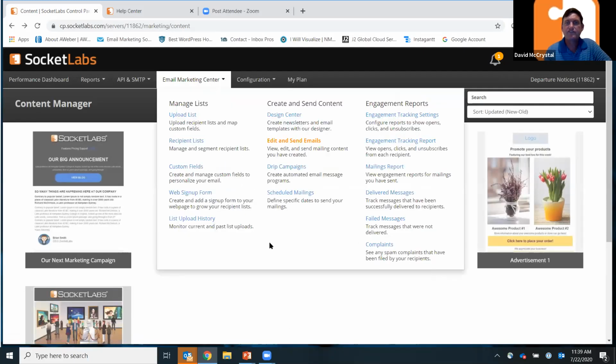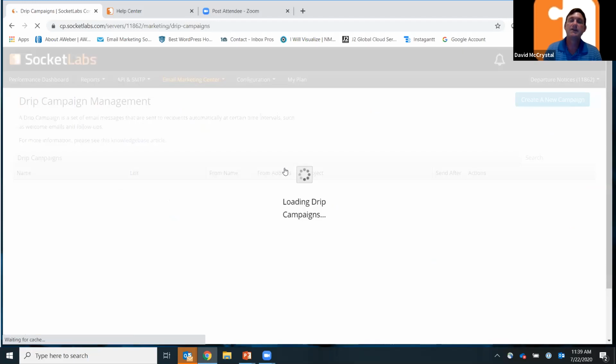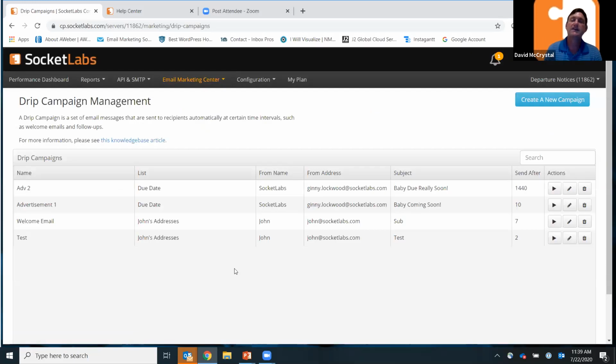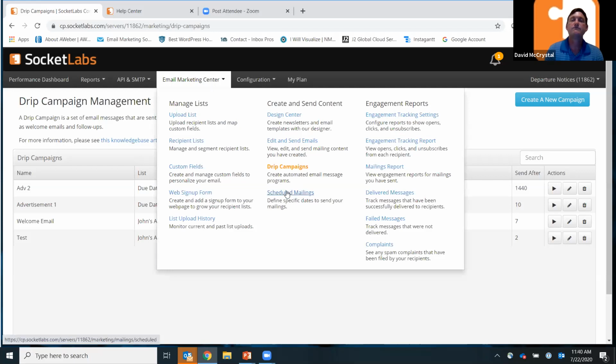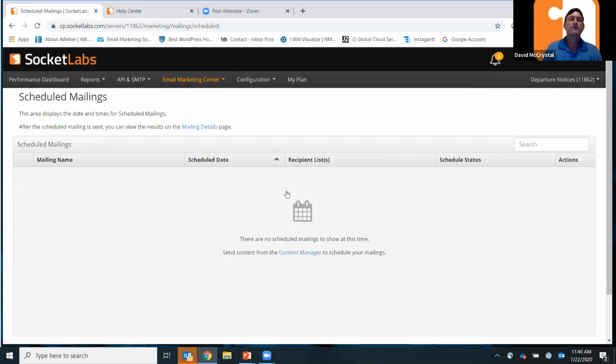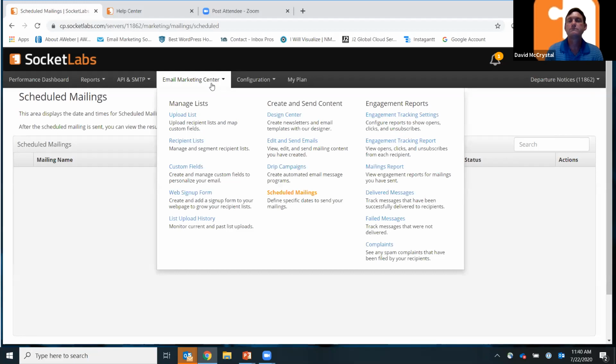Other interesting features in here, I mentioned before, very effective, very useful, very common for basic drip campaigns. So we can set up messages that are based on timing. So if you're populating a list based on account signups and you want to send them messages a certain period of time afterwards, that's easily done here in the drip management, and then scheduled mailings where you can create the time in the future that you'd like your campaigns to go.